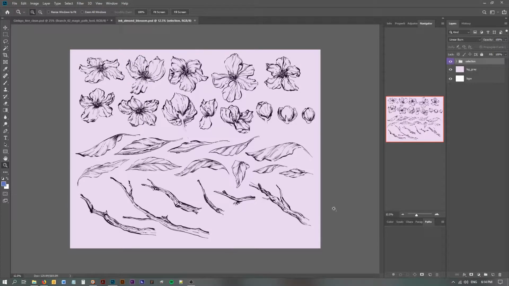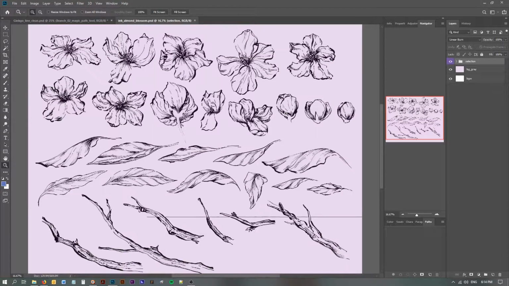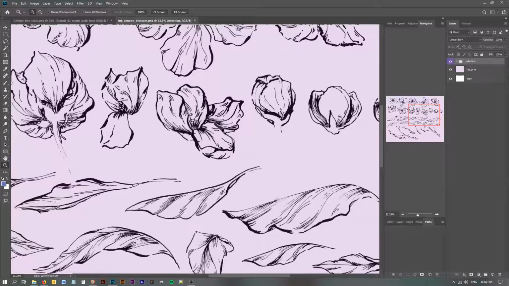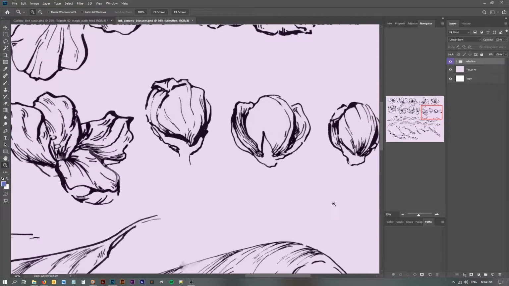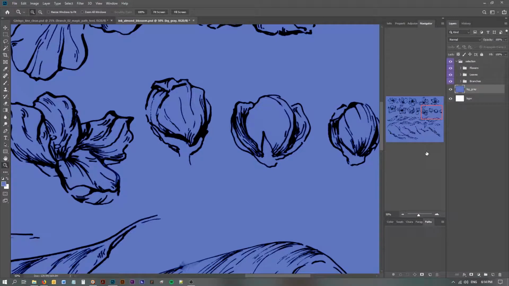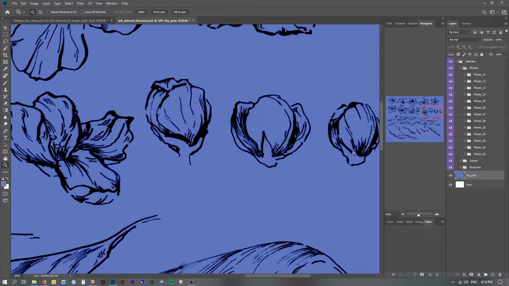Let me open this one. Maybe you've seen them, my Almond Blossom flowers, and I drew them by hand, but I drew them separately. And I created them in a way that I can make various designs out of them. I'll change the color of the background to the blue again. And let's look at this flower. This should be flower number 12.